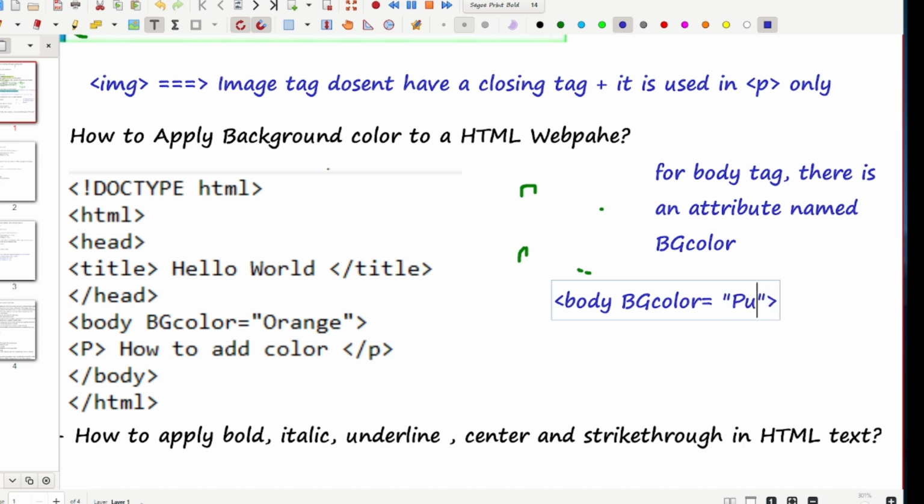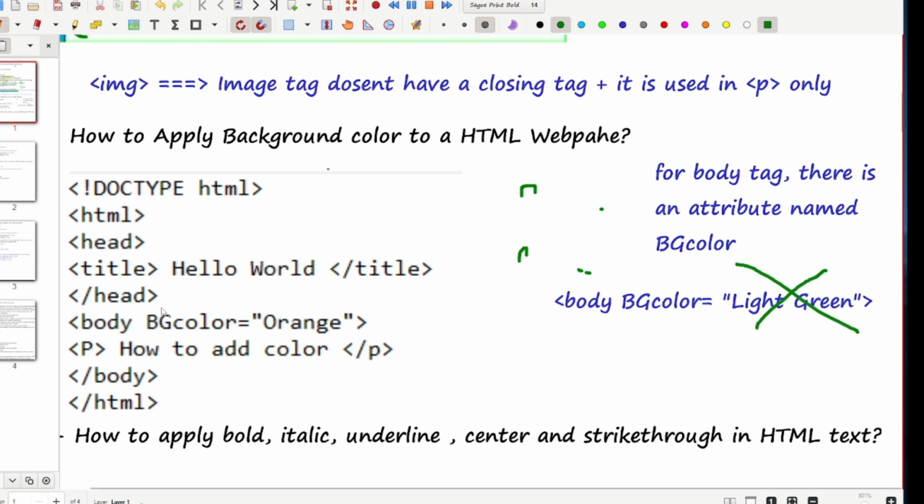For example, purple, green. And one thing to remember is that for shades like light green, you cannot give a space between them. In case you give a space, it will be wrong, and HTML will not process it. Instead, it will process it as the font color in the text, not as the BG color. This is one of the limitations. So you cannot give a space anyhow, and you cannot give a space after them as well.